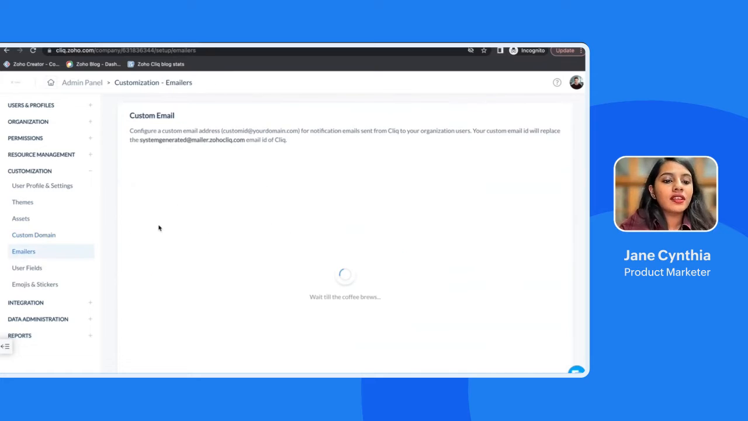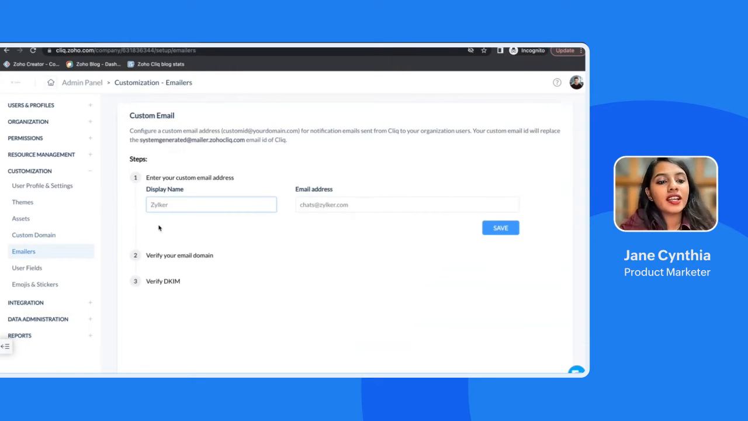Next, we have emailers. Under emailers, similar to setting up your own domain to access Click, you can also have your own email address. Usually, the notifications that are sent from Click have the from address as a system generated one. But don't worry, you have the option to have your own email ID for the notification mails that you will be receiving from Click. For this, you need to enter the mail address and wait for it to be activated. You can also edit, remove it from this place whenever you want. Additionally, it is required that you verify the email domain and the domain key identified mail related details to activate your own email address.